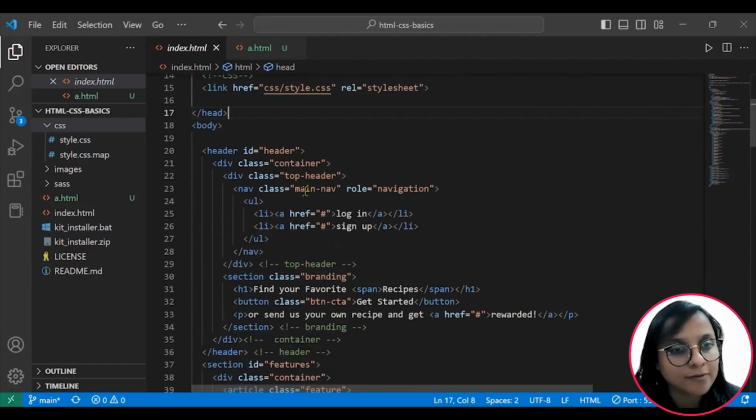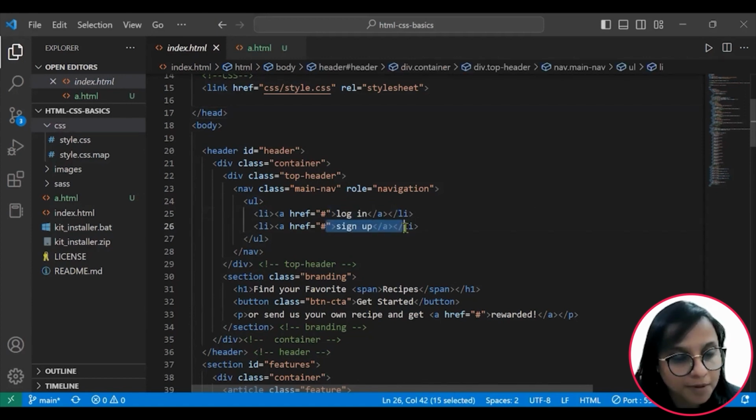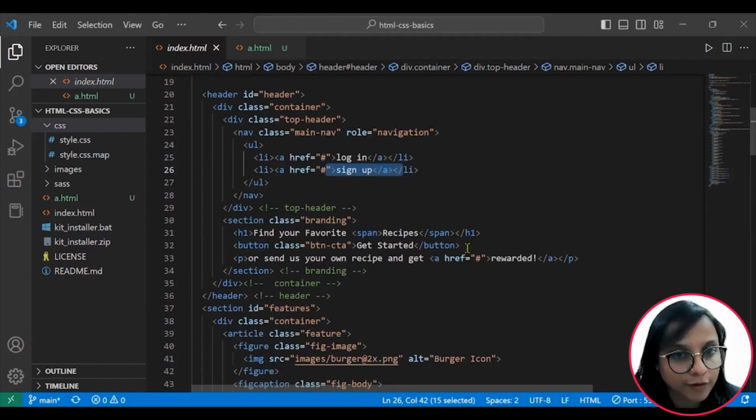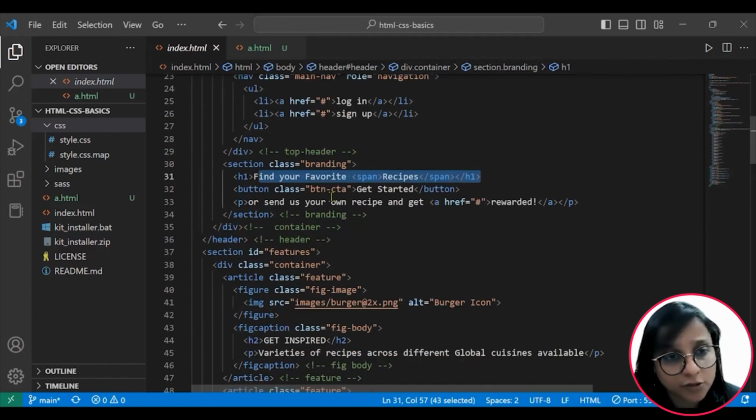Then within the body is where we have defined the different sections. Under the list, we have your login and sign up, which show at the top of the page, in the header. And then we have your "Find your favorite recipe", which is your heading one, the title. The formatting is already defined in heading one.